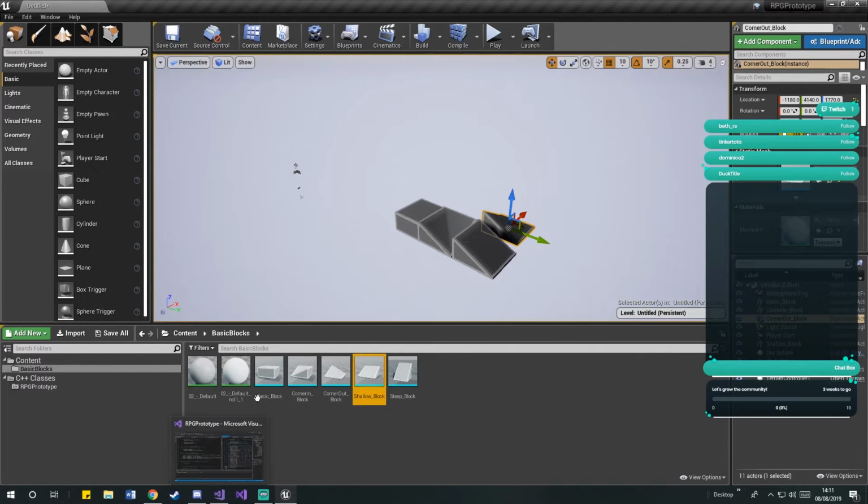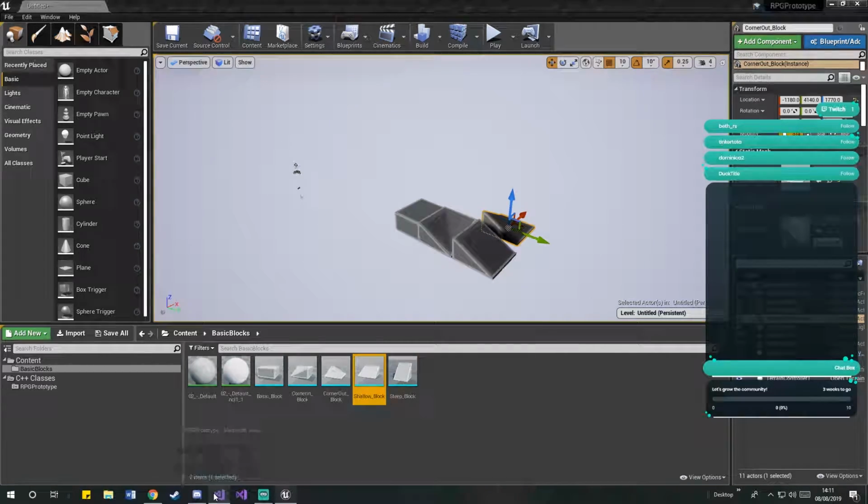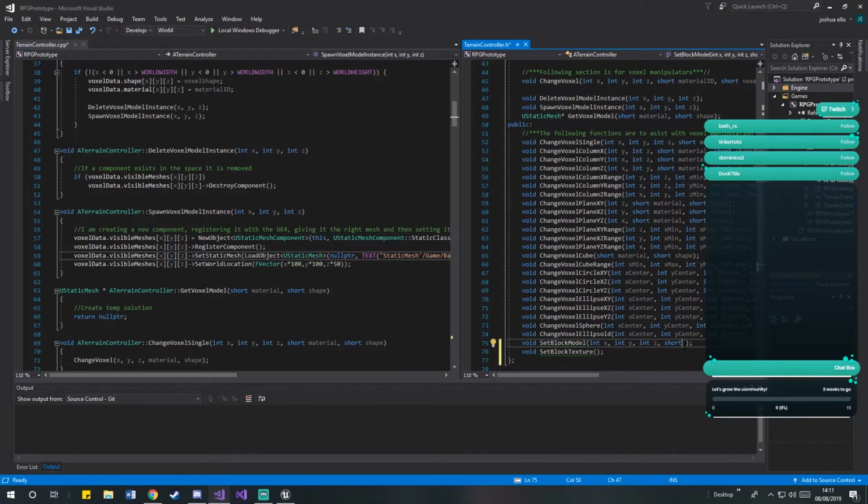So the first step is taking in an ID for these and then deciding which ones belong to which ID. So for now, I'll give it a short. Eventually I'll turn this into probably a new enumeration class. Like that. So we'll just say short block type.